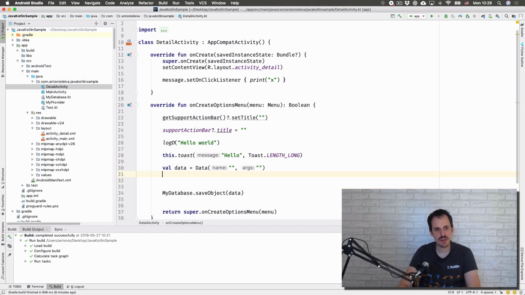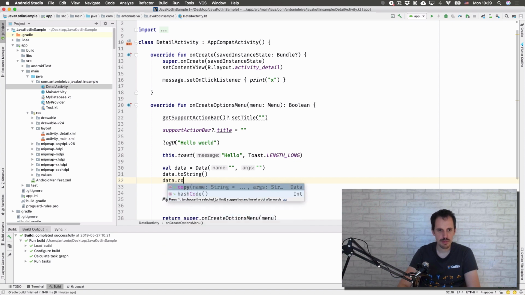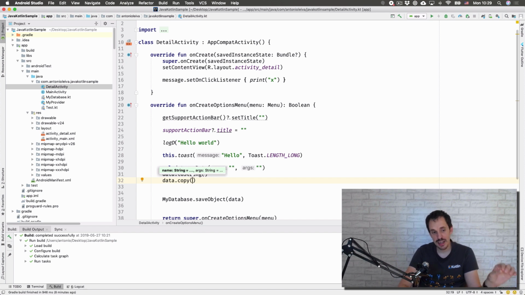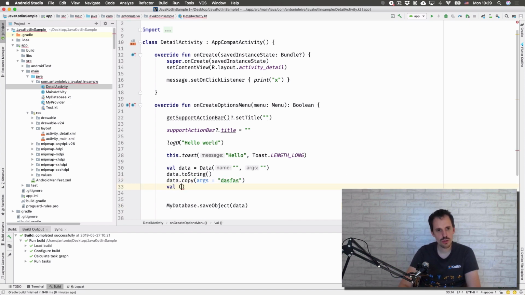Some things that are very specific to the data class are the toString that will return a readable string. We have a copy method that will return an implementation of this object by changing only what we want. For instance, I only want to change the arcs here, so I could do it like this, and I could also use the destructuring to save the name and the arcs in a couple of variables when they are assigned to this data class.